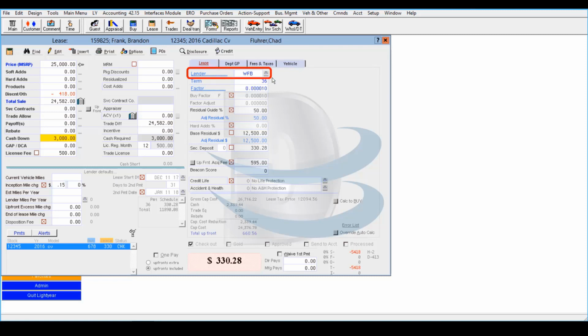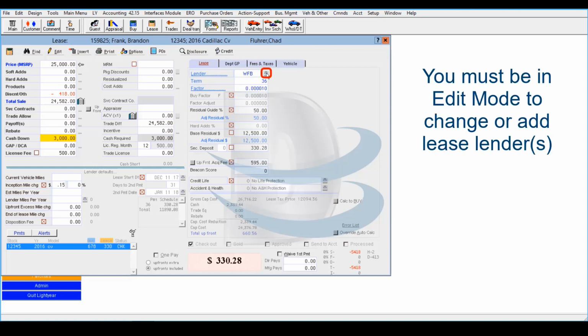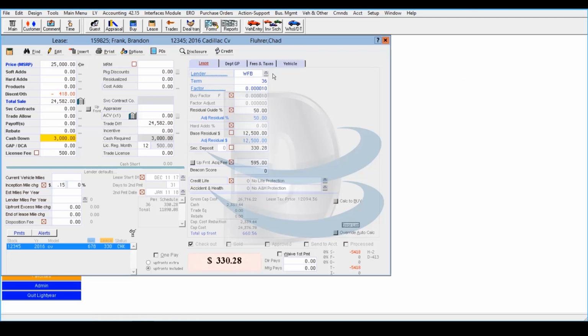The lease lender should show up by default. If you have multiple lease lenders and another needs to be selected, you can accomplish this by clicking the drop-down arrow to the right of the lender field and choosing the proper bank. Term, factor or rate, residual, security deposit, and acquisition fee can also be modified here. Note: the residual percent is input as a whole number, not a decimal.